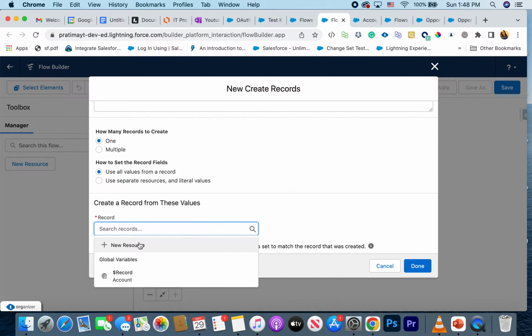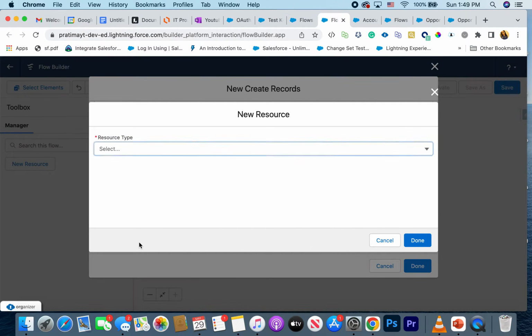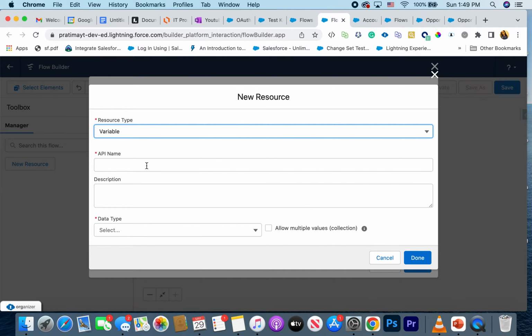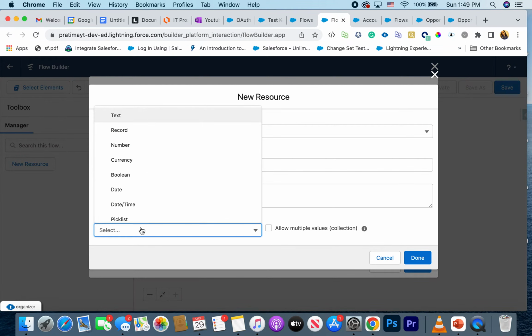Now there is another set of options, which is new resource. Now when you go to resource type, you will see different options. You can create a variable, which I like to call a container that can contain different types of values in it. And when you select variable, you'll again have multiple options. You can say you want a text variable, a record variable, number, currency, these different things. Think of them like field types, if you will.